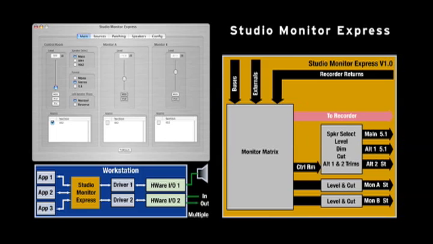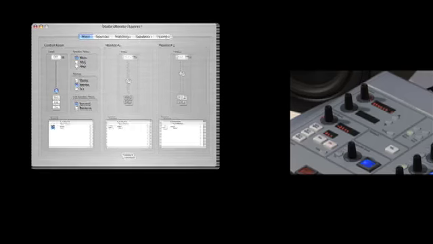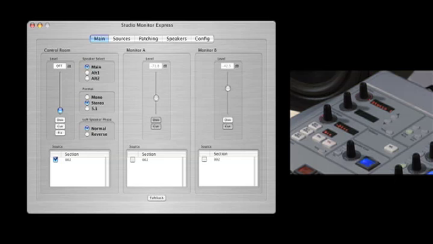The monitor section of the MC actually takes control of an application in the workstation known as Studio Monitor Express. This functions as a full professional studio monitor matrix, taking audio feeds from software applications from any Core Audio or ASIO compliant sound interface attached. Studio Monitor Express uses any hardware outputs that you designate as speaker feeds and is fully surround sound capable.